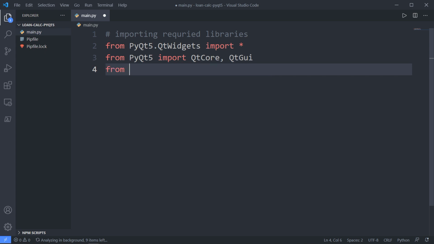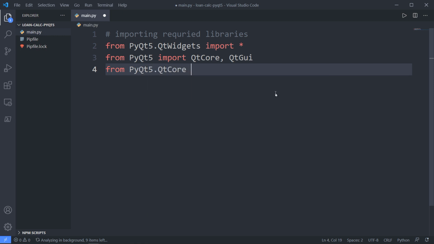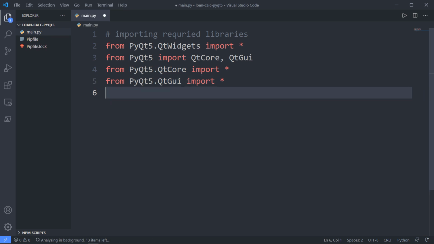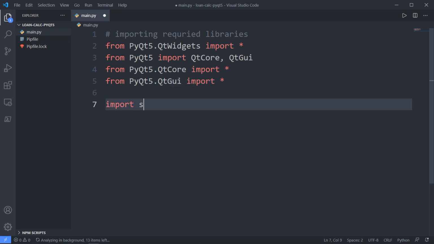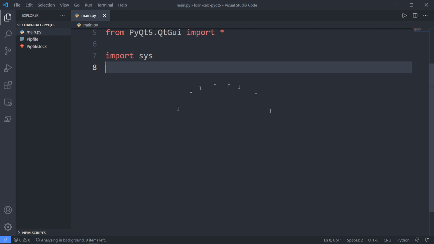So from PyQt5.QtCore import everything, and the same for QtGui like that. And also I want to import the sys module, which has to do with creating the application and starting the application. Because we'll have an event loop, and during this event loop sys will make sure that everything else is blocked until you click on the red cross in the window to close the application.